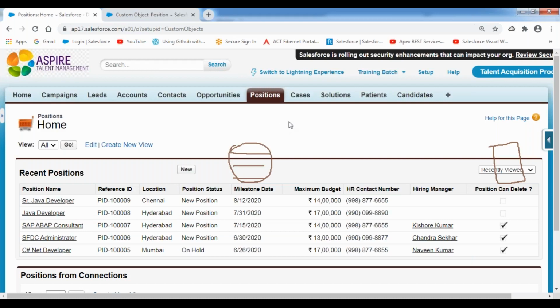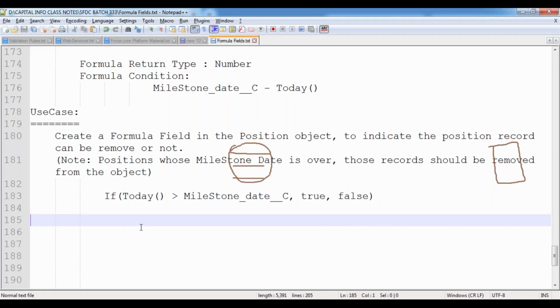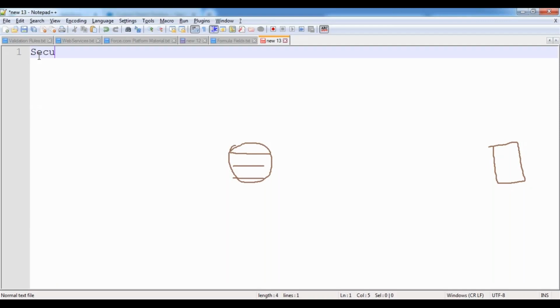In the next session, we'll see a new feature called security. We are going to discuss a feature called the security feature.